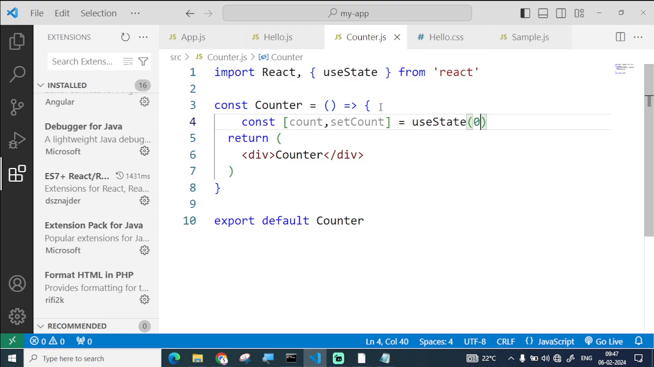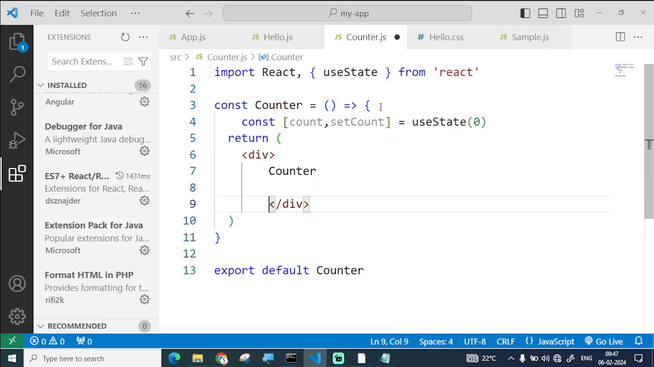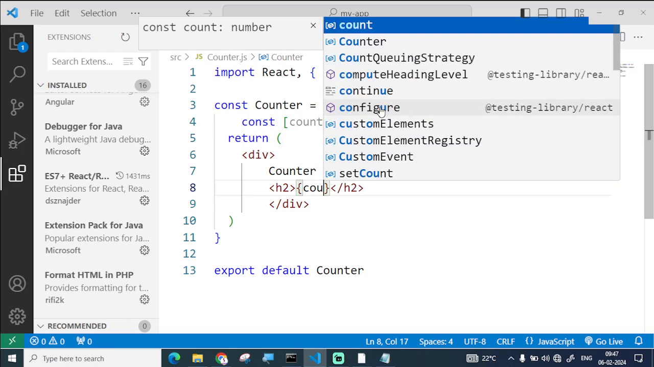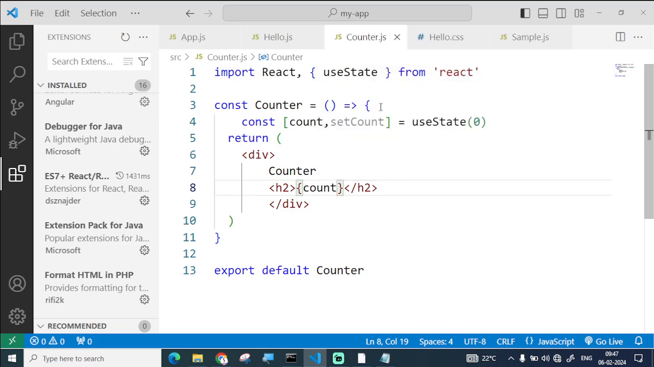One thing, come down to this level. Here you can use anything. Maybe I'm trying to use H2 to display this count. I am just trying to display the count variable.